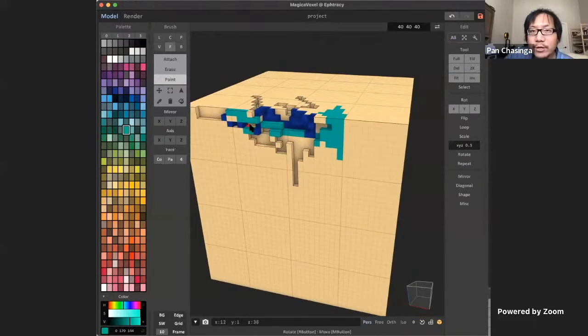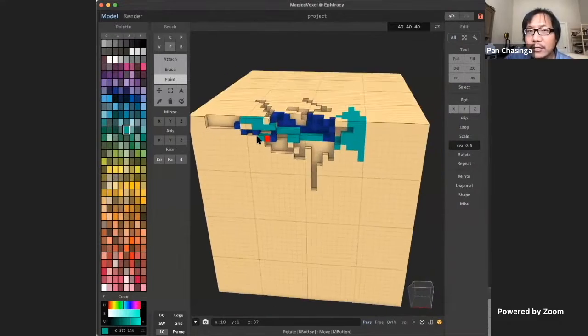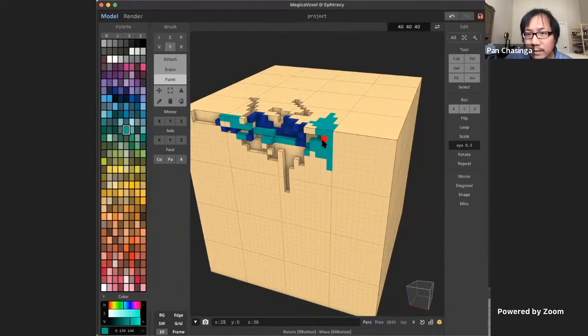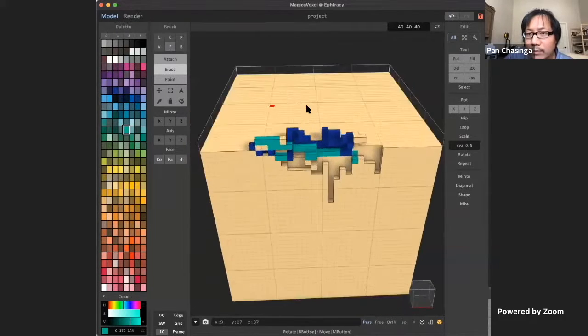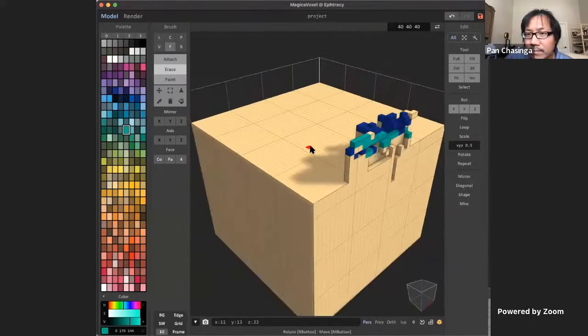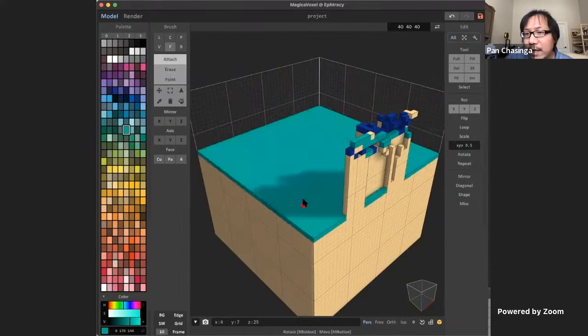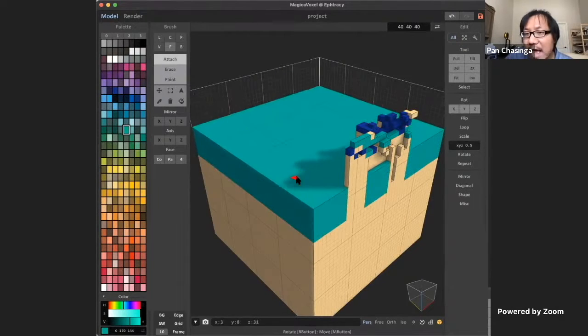The face brush here is very interesting. It lets you deal with the whole contiguous face. Let's see this face. I want to erase this face. There we go. So I can erase it face by face. I can switch to attach mode, and that would just add more faces.